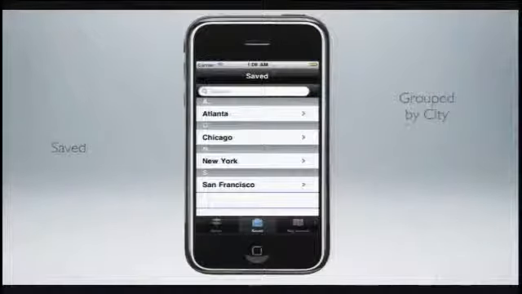The other nice thing about the app is that it lets you save places. These places are sorted by city because that's what makes the most sense, because you want to know all the interesting places that you're going to within a city. And it also saves it on the phone, so you can view it offline, and you don't have to wait for the slow 3G network to load all this data for you.